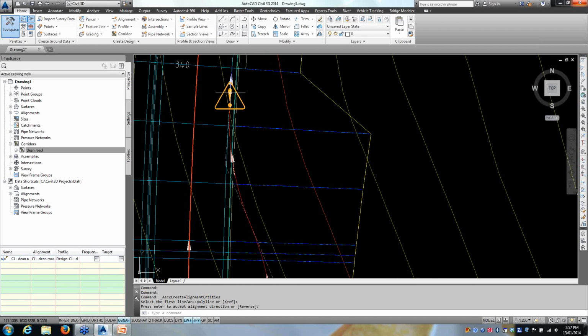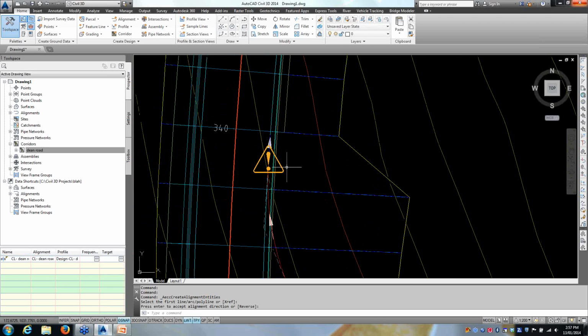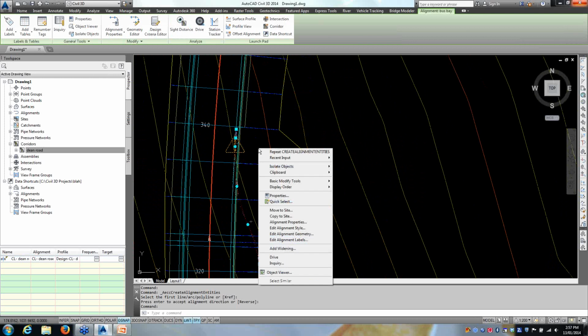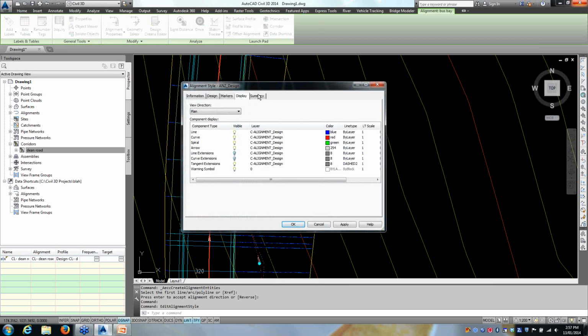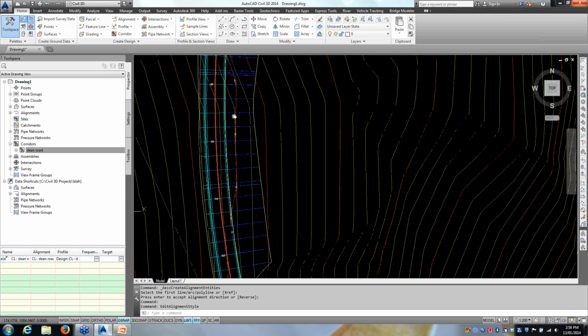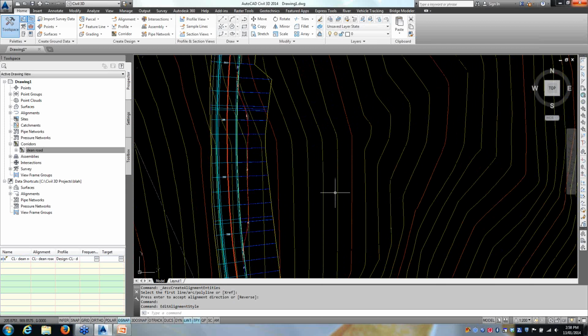This little exclamation mark means it's not quite tangential at that point. If you don't want to see those, you can just go into the style. You should just right-click, go Edit Alignment Style, and we can turn off this little warning symbol. It's probably the easiest way in the Display tab, and that'll disappear. Okay, so that's what I want to widen out to.